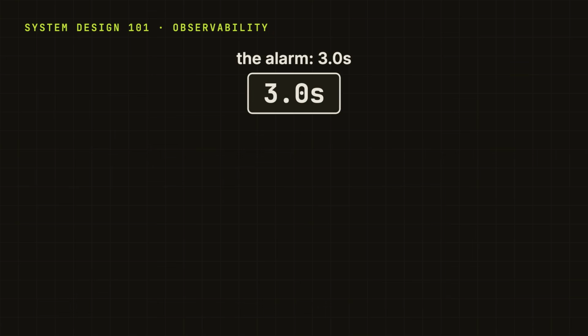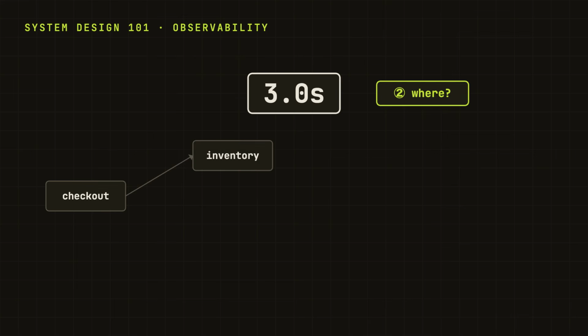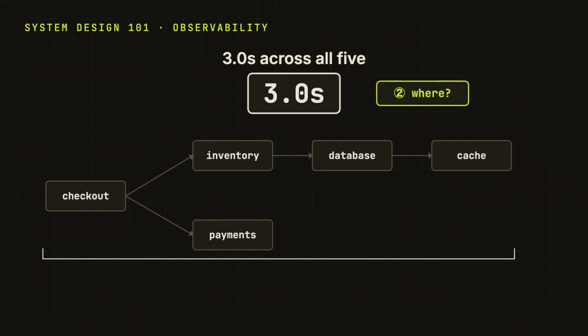Okay, the alarm told us checkout is slow, 3 whole seconds. But where? Because remember, checkout does not work alone. To serve one order, it calls the inventory service, which calls the database, which checks a cache, and it pings payments. So, when the whole thing takes 3 seconds, which of those was it? Go on, take a guess.